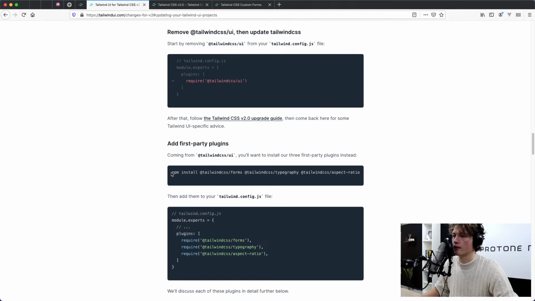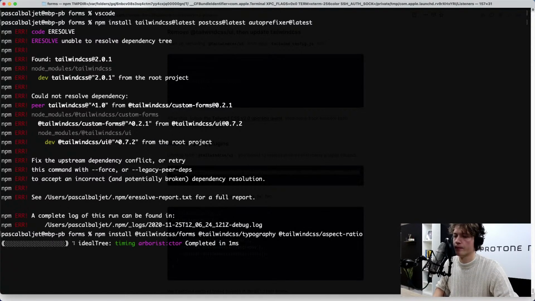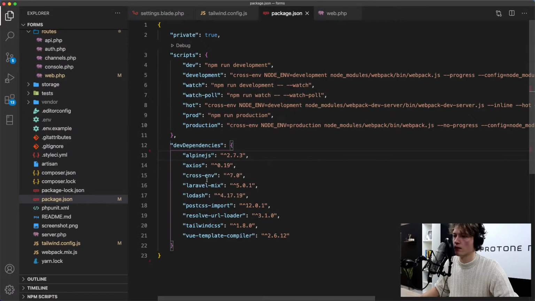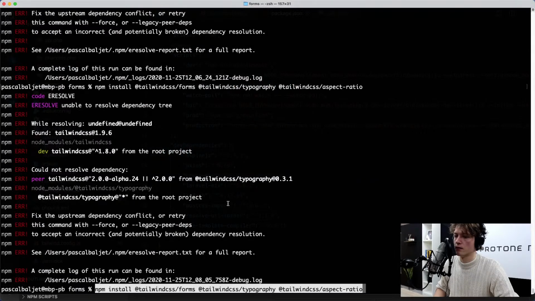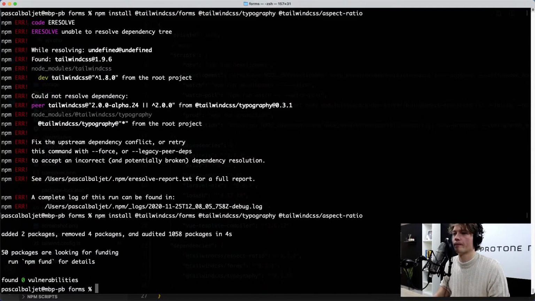And then coming from Tailwind CSS UI, you want to install our 3 first-party plugins instead. So we have to install forms, typography, and aspect ratio. So let's start there. Whoop. Still broken because of Tailwind 1. So let's remove that as well. Here it is, Tailwind CSS 1.8. Yeah. Nope. Still not working.